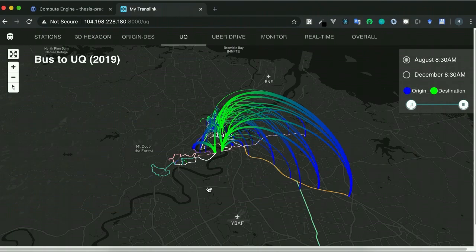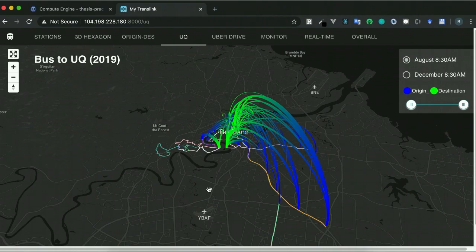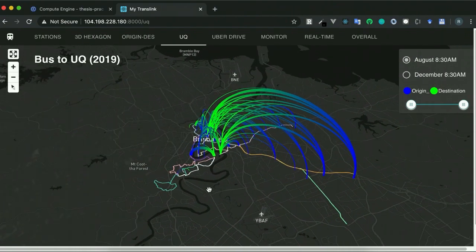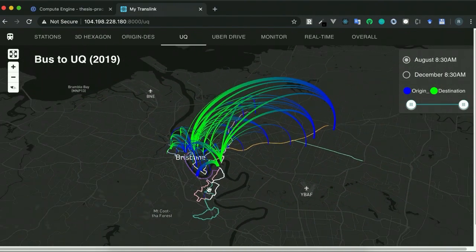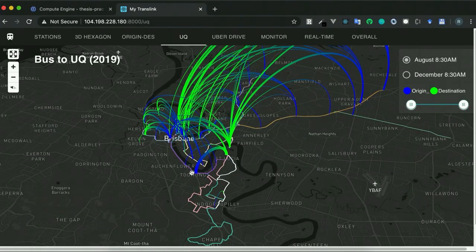Who is going to UQ? It's obvious. A lot of students living in Toowong. And also this is Wesley Hospital.